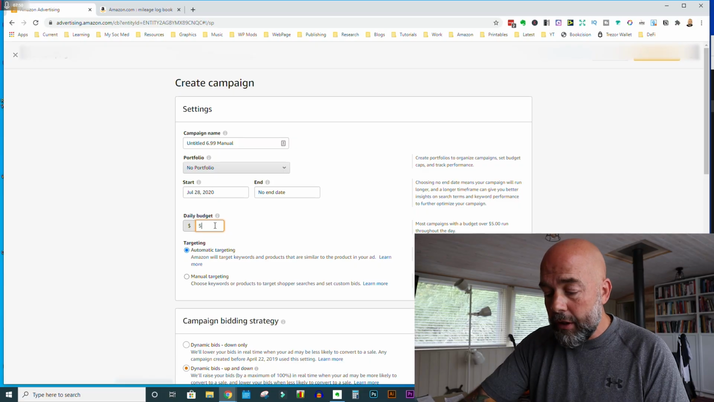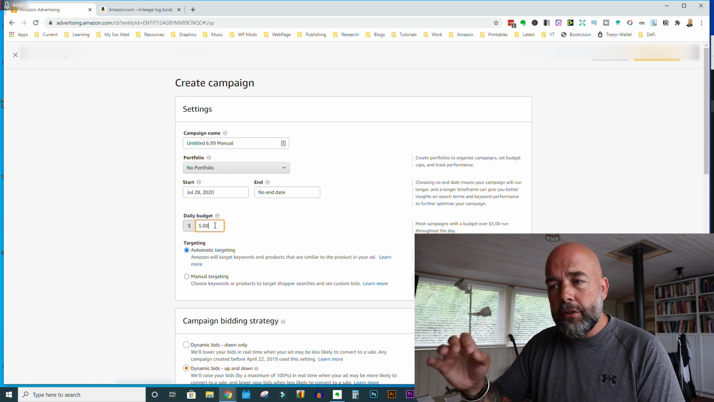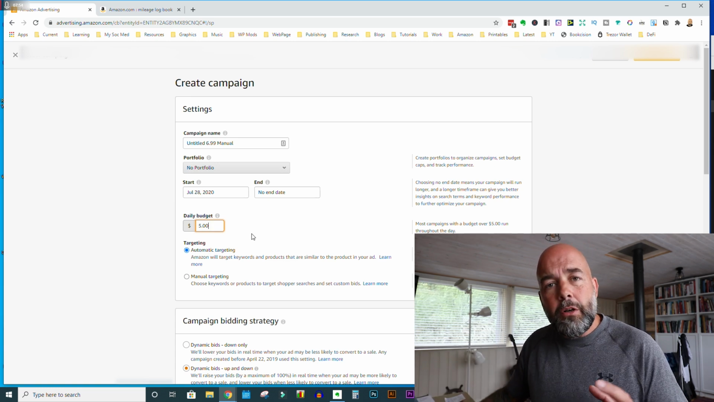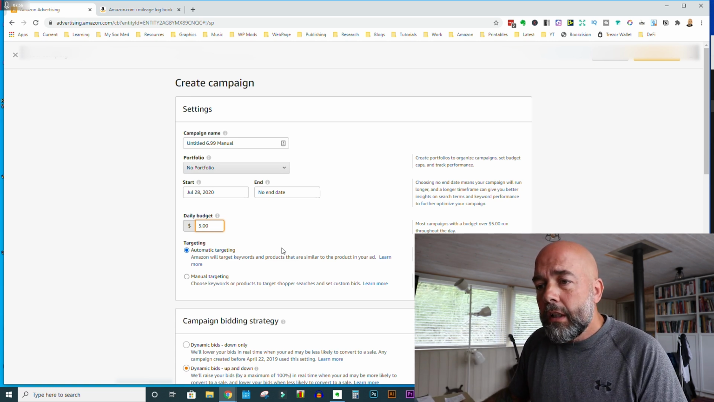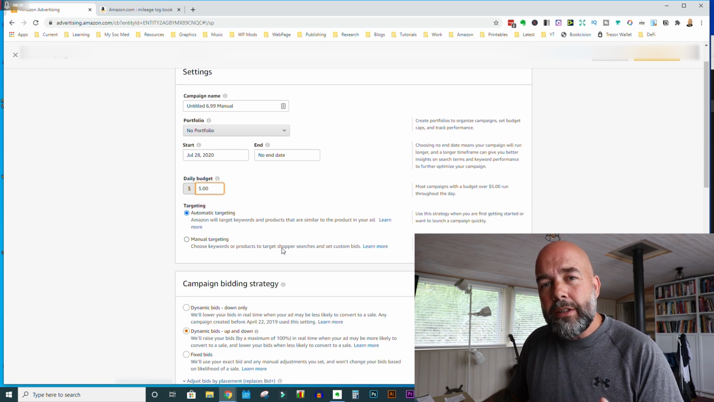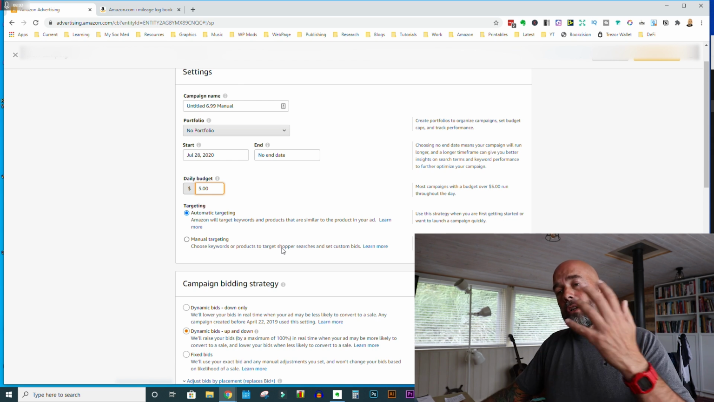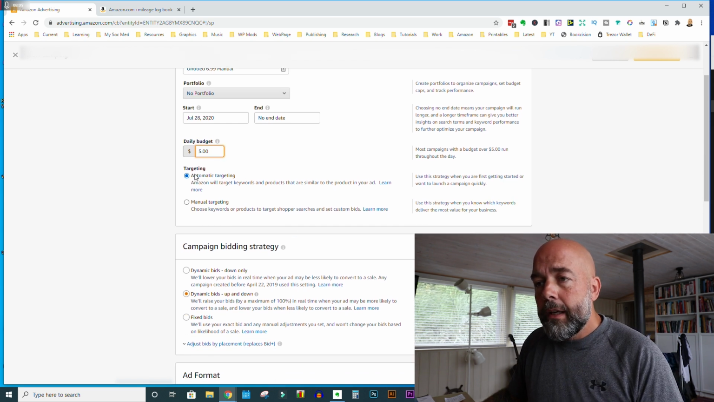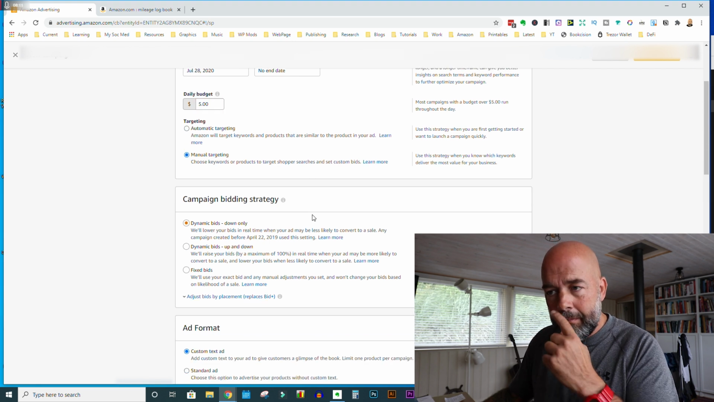I'm going to put the daily budget as $5 like we did last time. We don't know how much this is going to cost, so that's a good figure to start with. You can increase that if you find that you're making sales and you're going over your daily budget. Now, last time we ticked automatic targeting, but this time we're going for the manual ads, so tick manual targeting.